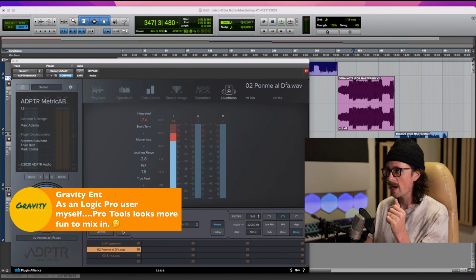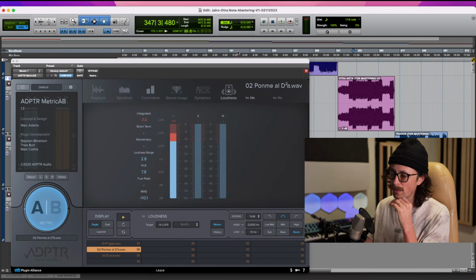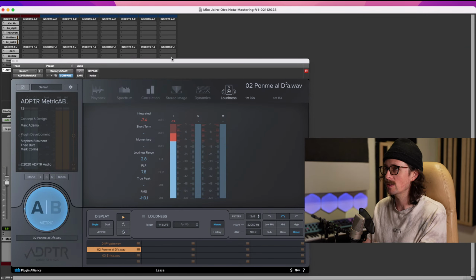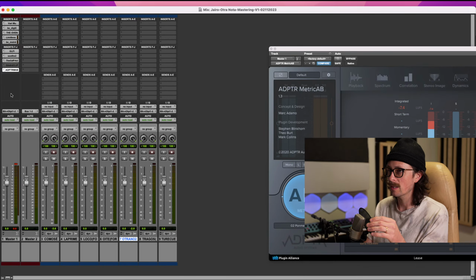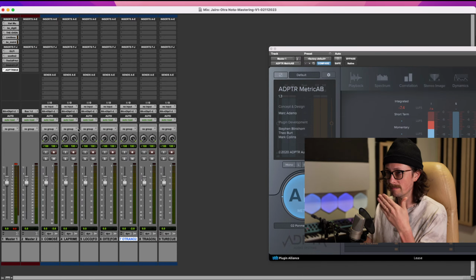Yeah, Pro Tools is great. It's a lot cleaner to mix in for me. Logic gets a little bit stuffy and congested. I think the mixer for Pro Tools is a little bit cleaner. So if I went to the mixer, it's very, very clean, very obvious. You've got inserts, you've got sends. It's very similar to Logic as well, though.